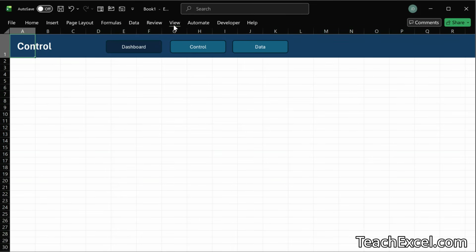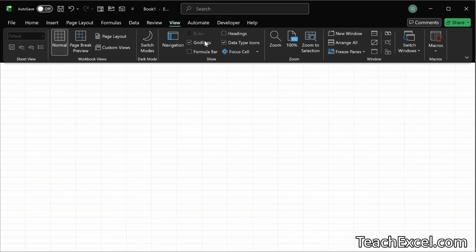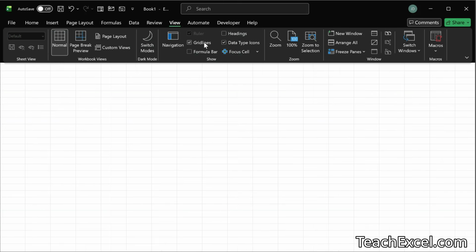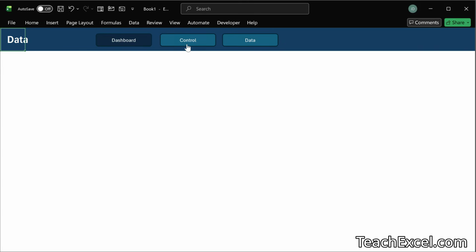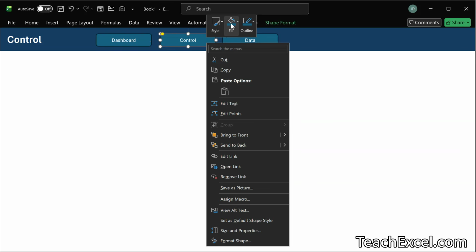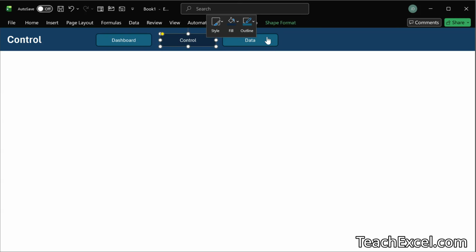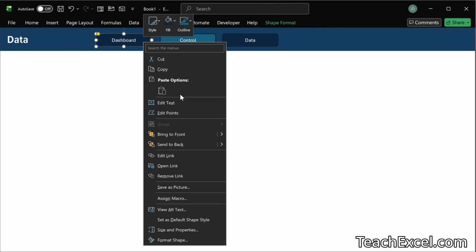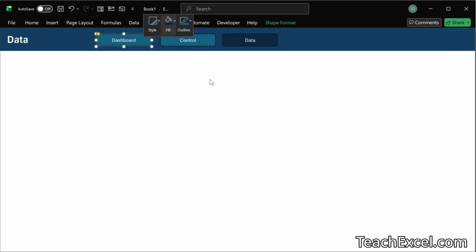Now I need to go here and also remove headings and grid lines. So almost there. All right, there we go. But of course, don't forget the little things. I did forget to update the color for the buttons. Very, very easy. Right click, fill, and right click, fill, and the same for data. So a little bit of formatting really goes a long way, especially when we combine it with links.